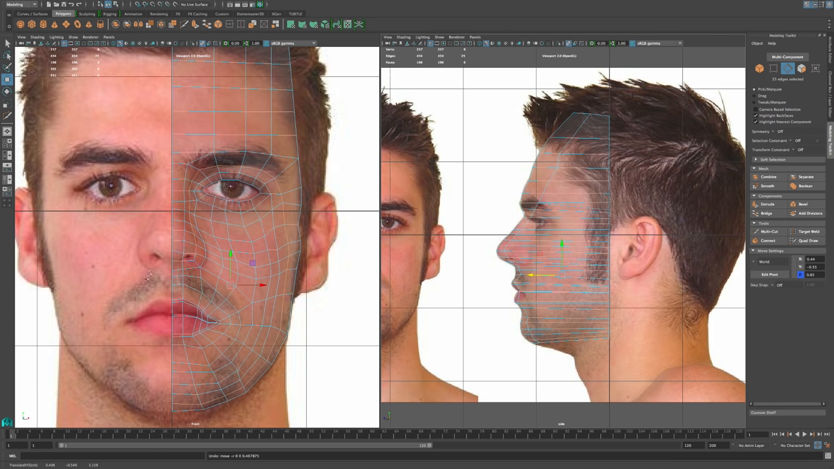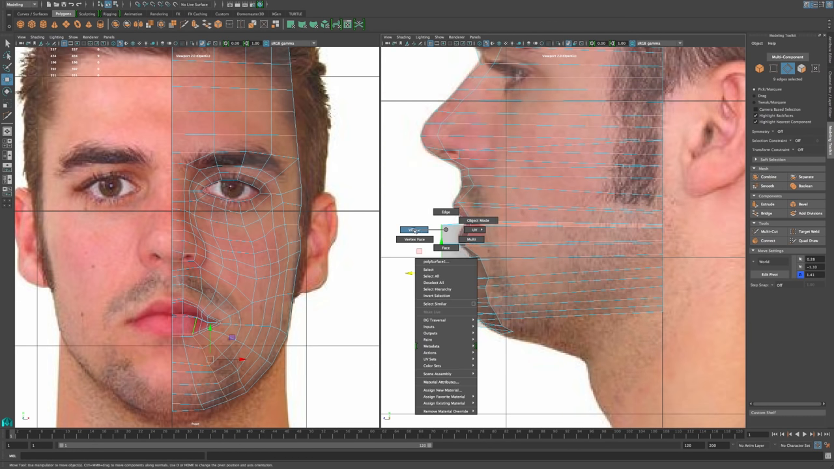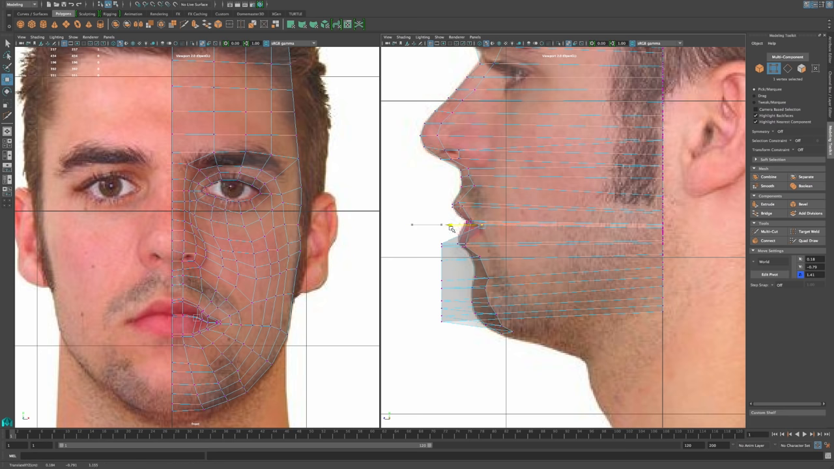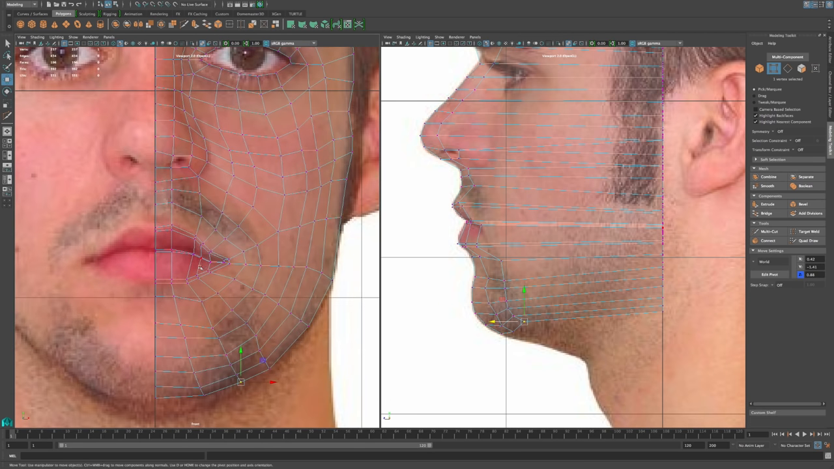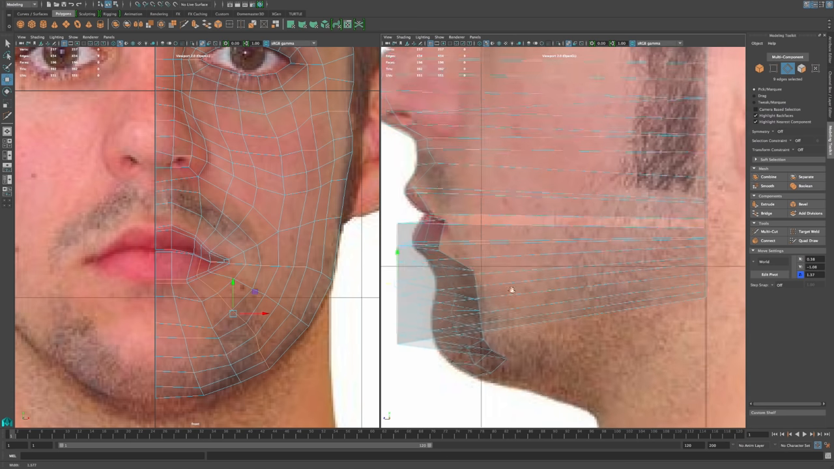Oops. Alright, over here, bring it all the way up. Go into vertex mode and keep repeating the process. So I did this loop already. Go back into edge mode. I'm gonna go edge. I'm gonna go loop by loop.